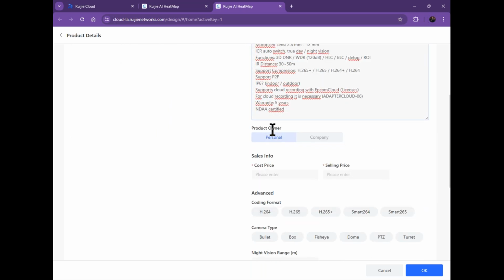You can select between product owner. It may be personal or company, which you want. I'm going to select personal. And also the cost price. You can write here, fill out this information in a customizable way.